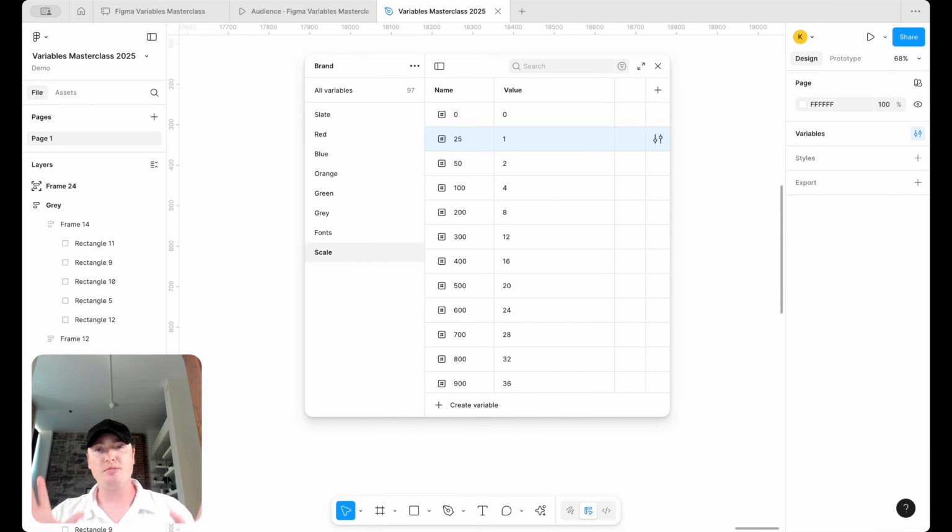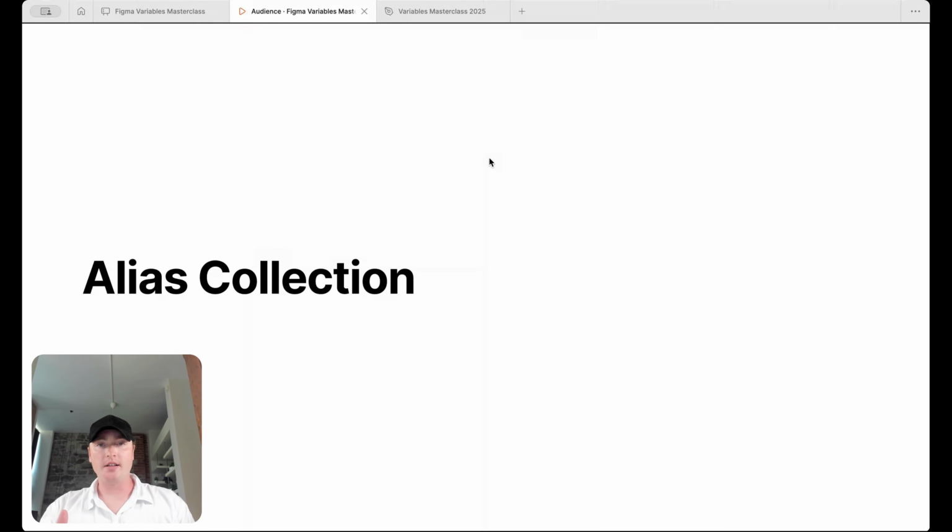But again, now that we have our brand collection out of the way, we have our colors, we have our fonts, we have our scales, we've talked about some of the nuances associated with it. Let's now talk about our alias collection. Now you can start to see how everything starts to come together before we move into our mapped. Okay, so we've made it through our brand collection. Let's now rock and roll with our alias collection.